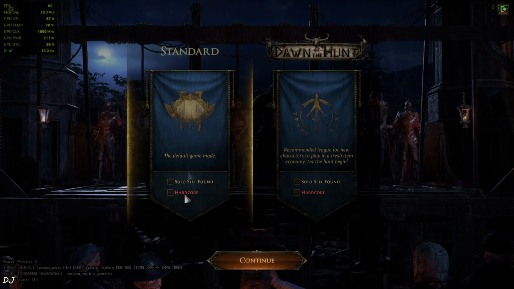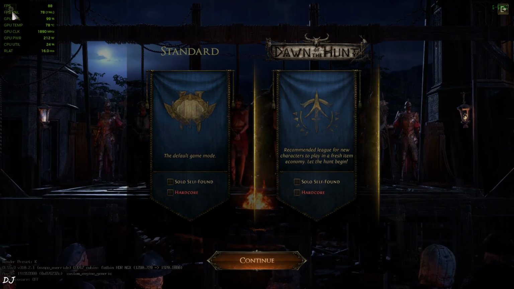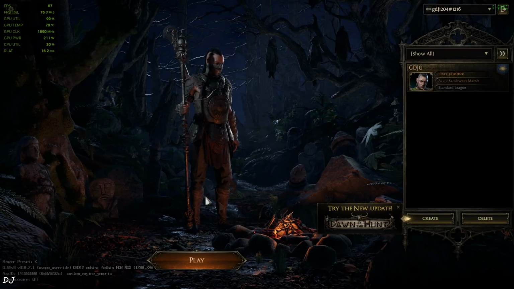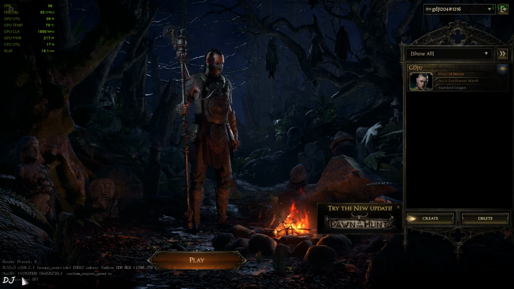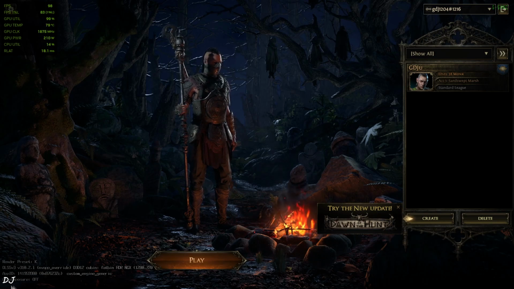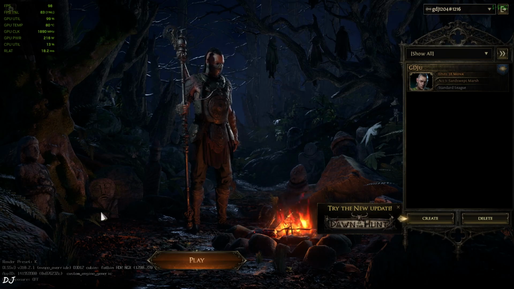You can select the standard mode as well. I'll stick with my old character. Yeah, in the menu, you can see the DLSS debug overlay. Render preset used is K version of the upscaler, 3.10.2.1. Auto exposure setting is disabled, so I'll enable it via Optiscaler.